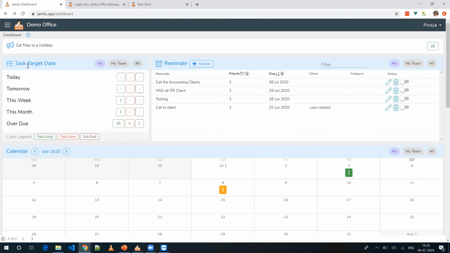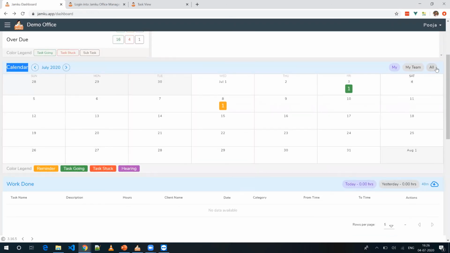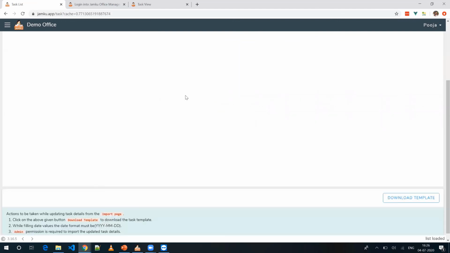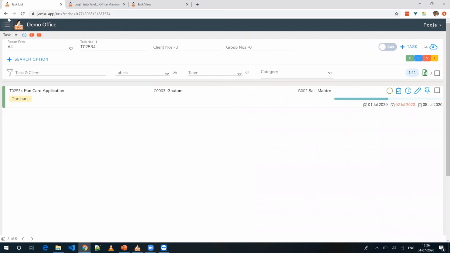So all your pending work will be shown to you over here, target date wise, and on this calendar, you will see your pending work due date wise. If I see over here, on the 8th of this month, I can see one task is pending, one reminder is pending. So this means that this work has been assigned to me. It is pending and the due date is also the 8th of this month. Again, I can click on it and get the list of that, like which particular task it is.